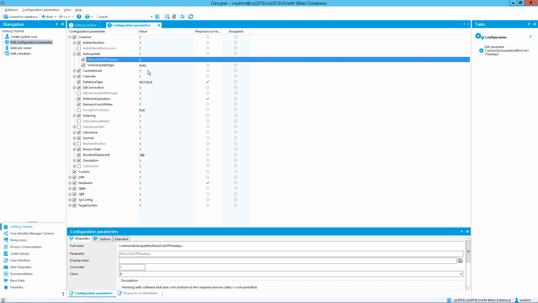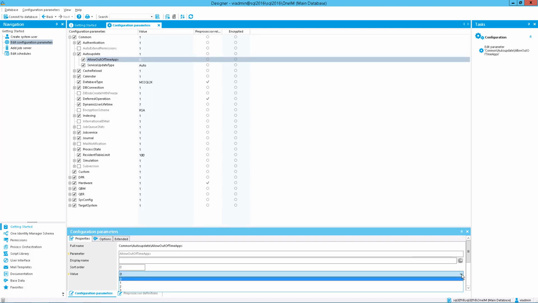The allow out-of-time apps is default set to 0, and basically what that means is that if an update has been done, it will automatically stop the front-end tool that the end user is using and restart it, and it'll update the files within. For this, there are three other values that can be set: 1, 2, or 3. And this means that the end user that has a front-end tool open will get a prompt that an update is required, and they can ignore that prompt up to 1, 2, or 3 times. And after that time, it'll automatically shut down the front-end tool and update it for the user.